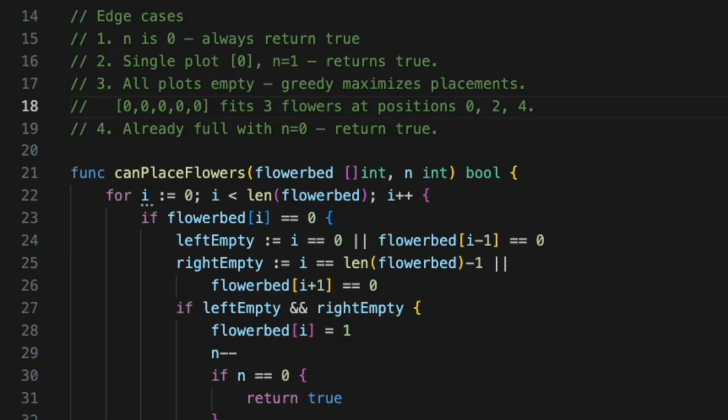Let's cover edge cases quickly, four worth mentioning in an interview. If n is 0, always return true. Trivially satisfied, no planting needed. Single plot that is empty and n is equal to 1, return true. No neighbors, always valid. If all plots are empty, that basically fits 3 flowers at positions 0 to 4. Already full with n equal to 0, simply return true. The final return, n less than or equal to 0, handles this cleanly. One condition covers all of this, no special casing needed.